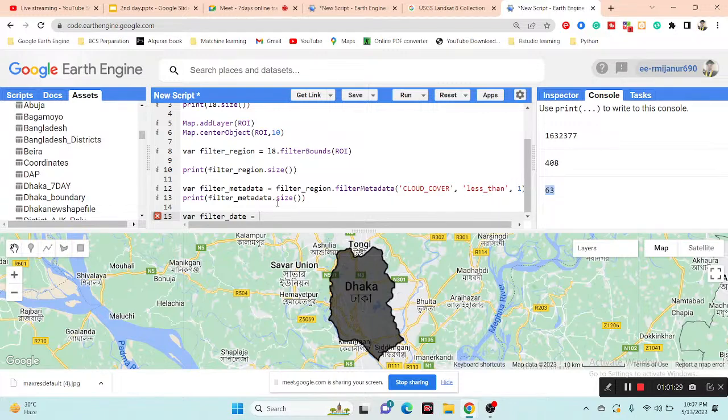What's the variable name? Filter metadata. Simply copy and paste. Okay, and use a filterDate function and put here the start date and end date. Suppose I need images for the year 2020, from 1st January, or any time period you can put, or rainy season, or wet season. Put here 2020, suppose December 31.